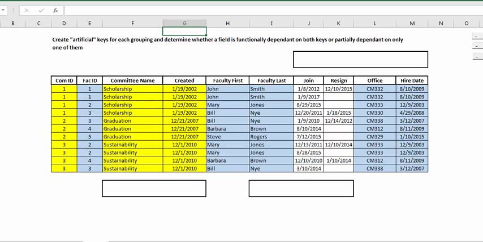For the next step in the normalization process, we need to determine whether each field in the table is functionally dependent on the entire composite key or only partially dependent on one of the composite keys. The trick here: does the field value change when the composite changes? If it does, the field is functionally dependent. Let's start with committee name. Our composite keys should read as 11, 11, 12, 13, 23, 24, 25, 32, 32, 34, and 33. Remember, the composite is a combination of both keys.